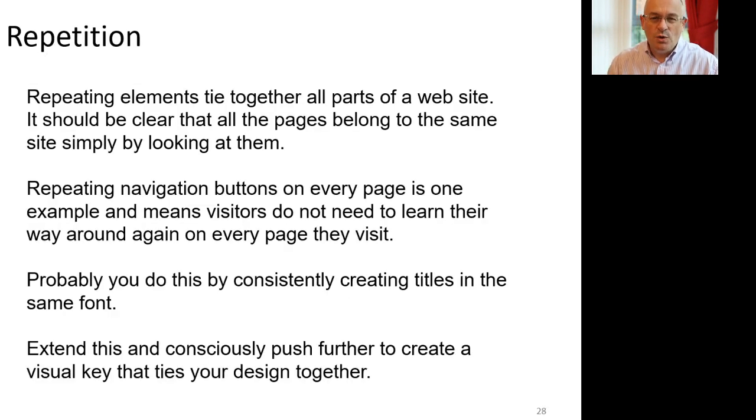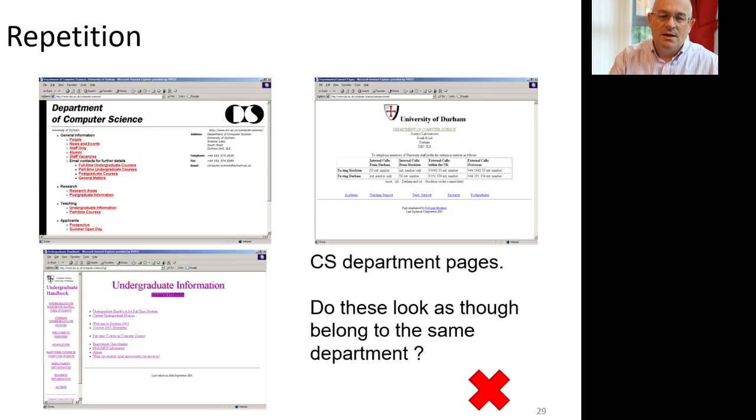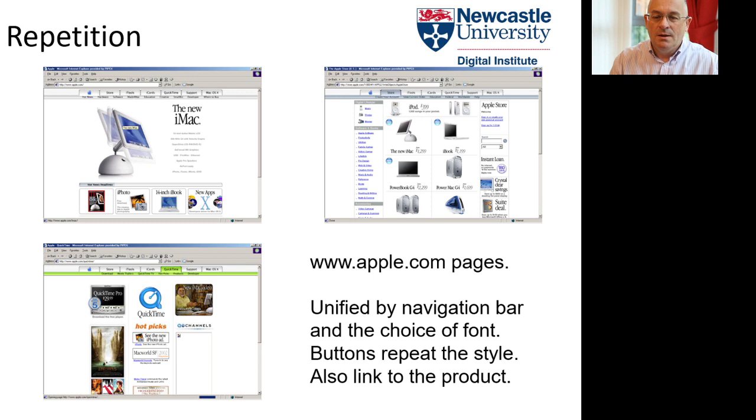Repetition is a good way to link things on different pages, different sites. This was a set of actual web pages running at the same time when I started working at Durham's computer science department a number of years ago. They didn't look like they were in the same department. Repetition, Apple does and did very well. You get similar fonts, similar design in the icons and in the tabs, similar layout and similar use of the page. So a lot of unified style items bring things together.